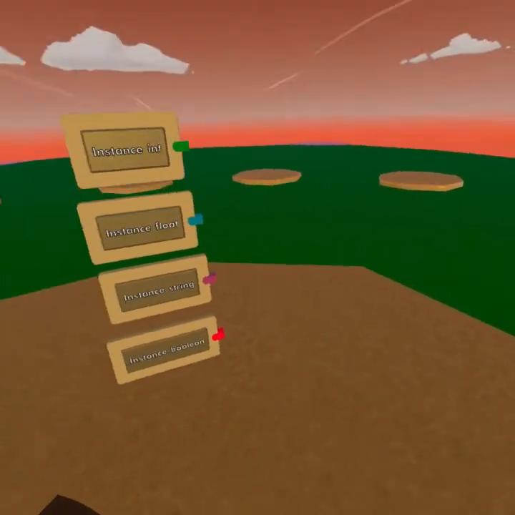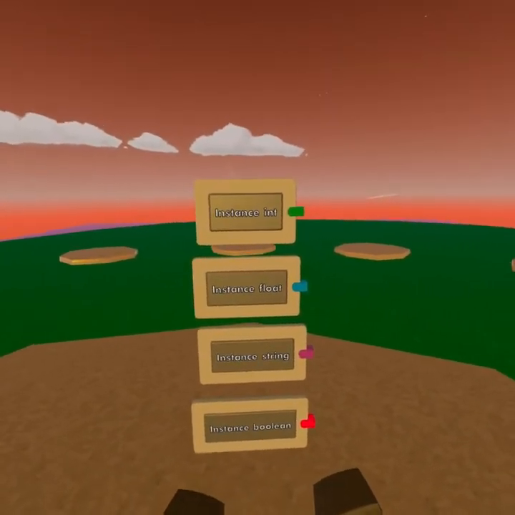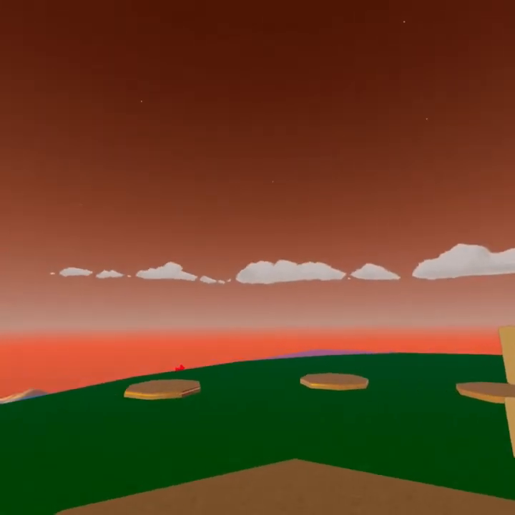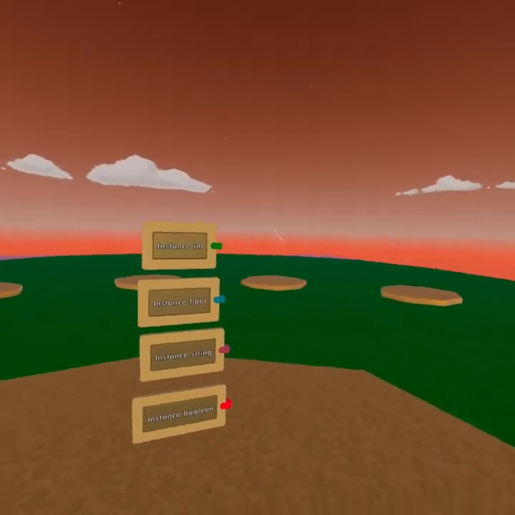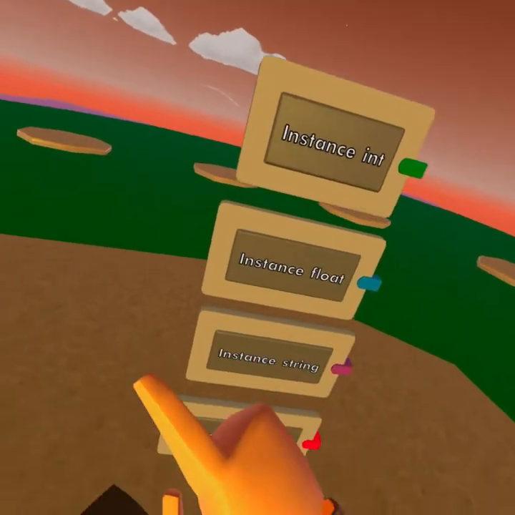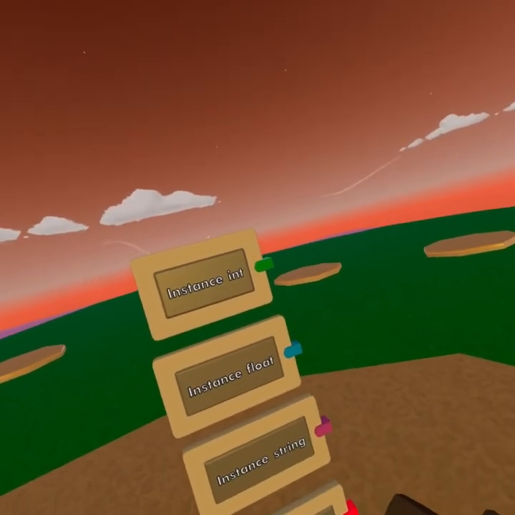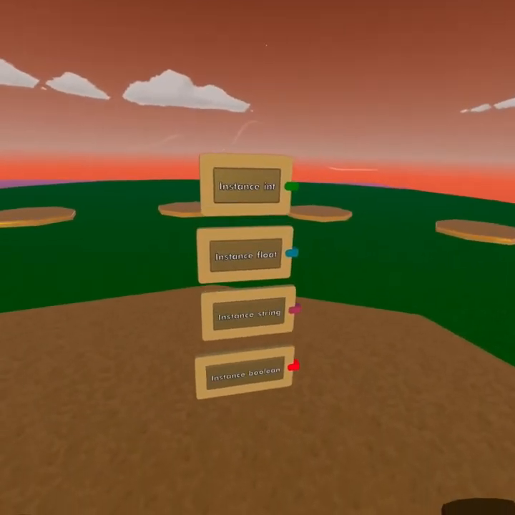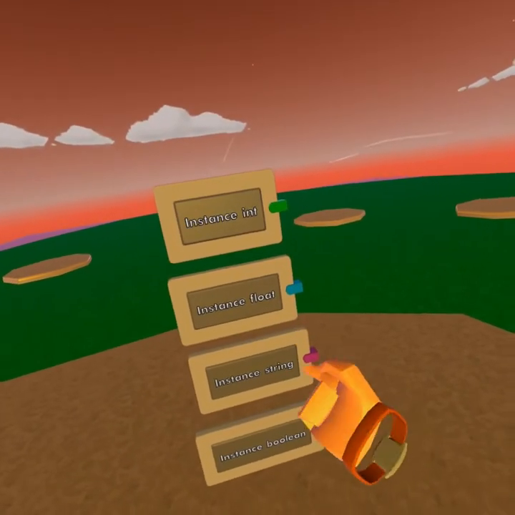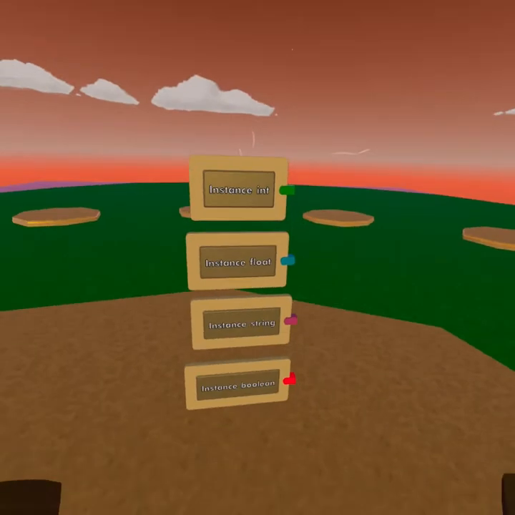Next up we have instance string. Instance string is basically raw text. Anything you see written on your screen is pretty much string. Every name here of these variables is defined with a string. And the pin of the string will always be purple.